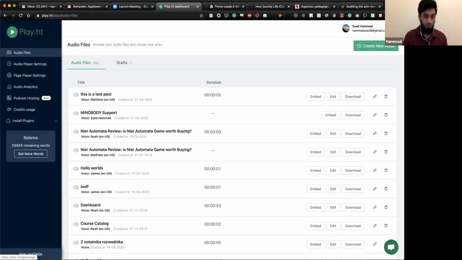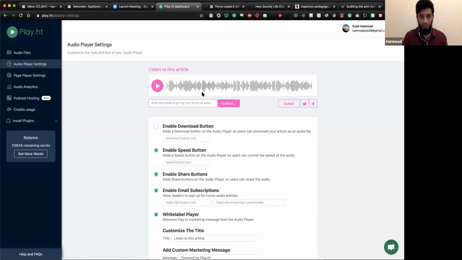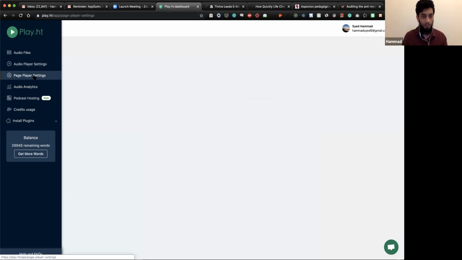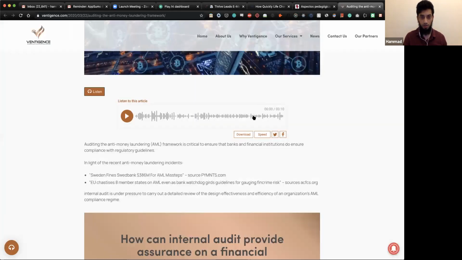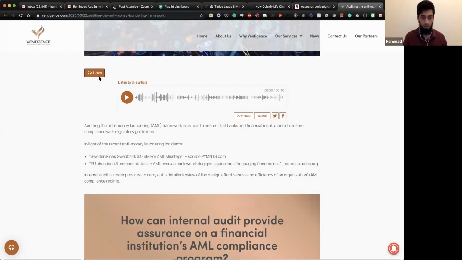Let me walk you through the other tabs we have here. There's the audio player section. Sorry about the pink color. We have the page player section. Basically, we offer 3 types of players that people can embed on their blogs to make it listenable to their audience. Let me see if I can show you a couple of examples here. So this one is one of the Sumo links who's using the players. So this is this one, and this one. So these are the three types of players we have. They're fully customizable. You can white label them, and you can embed them on any website.